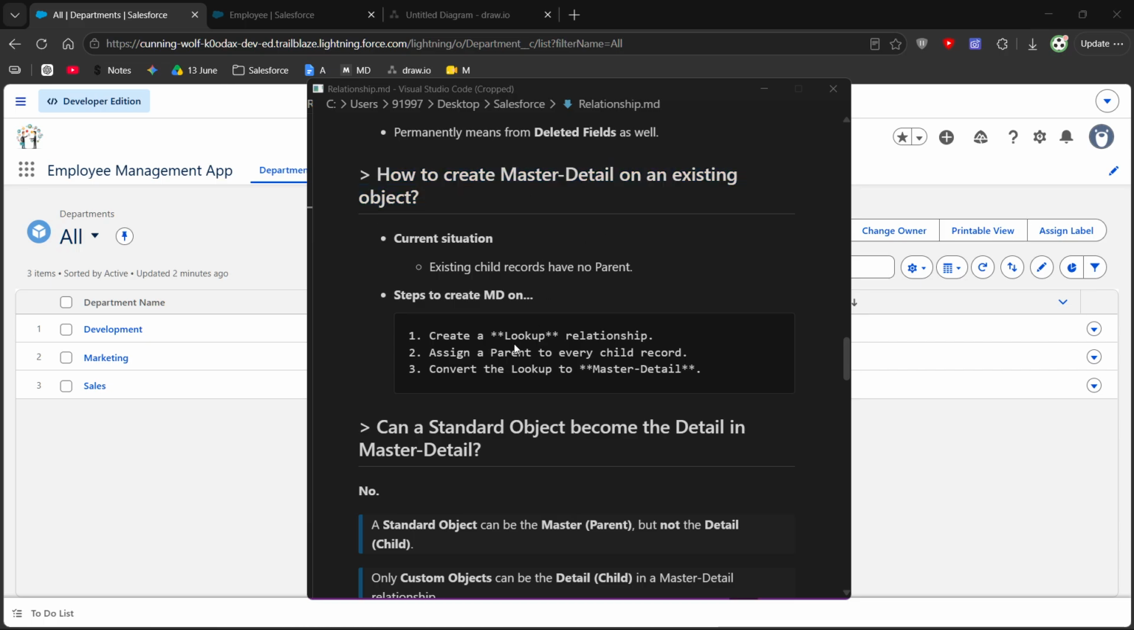So first you need to create the lookup relationship, then assign the parent to every child record, just as I said here, and then you can convert this lookup relationship into master detail. In that way you can create the master detail relationship on the existing object. Okay, fine. I'll explain with the example.